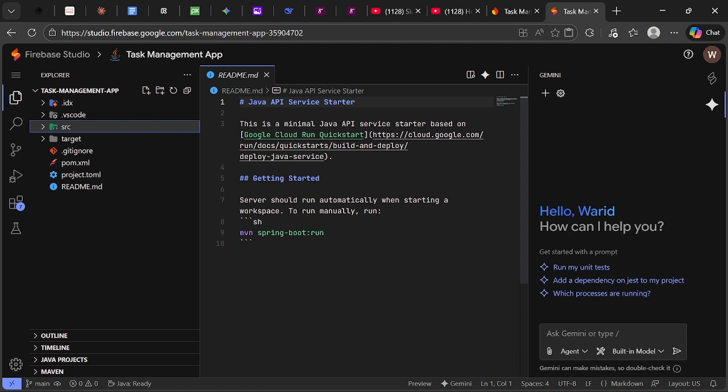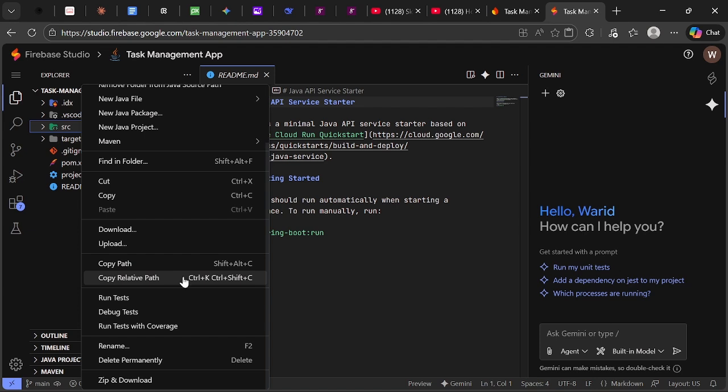Step 3. Perform a right-click on your project's main folder. An option labeled Zip and Download will appear. Select it and your project will begin downloading as a compressed zip file.